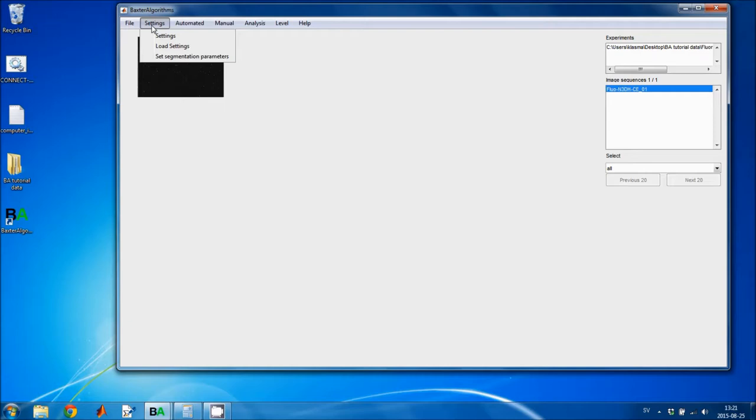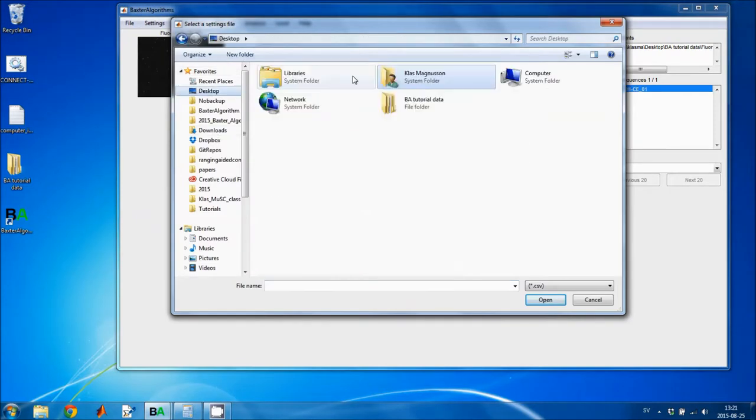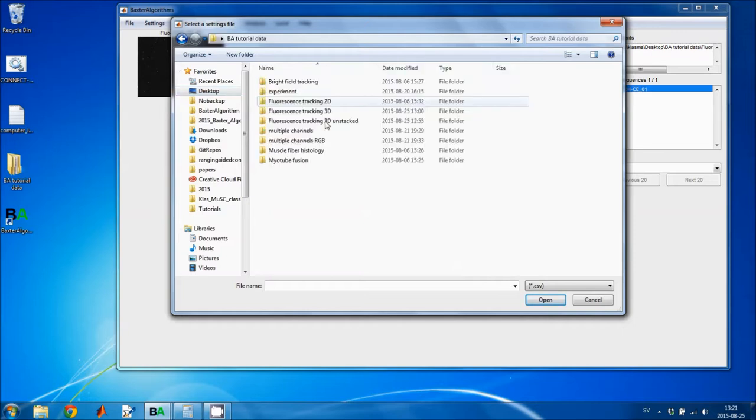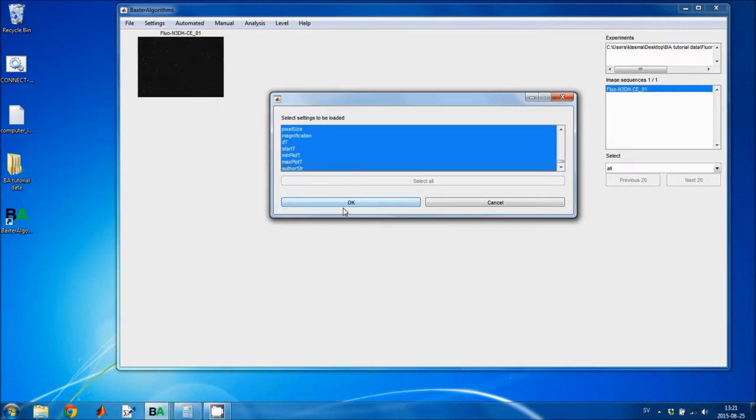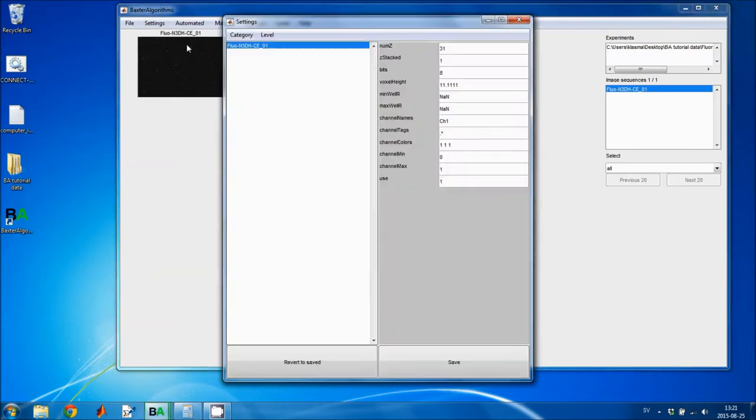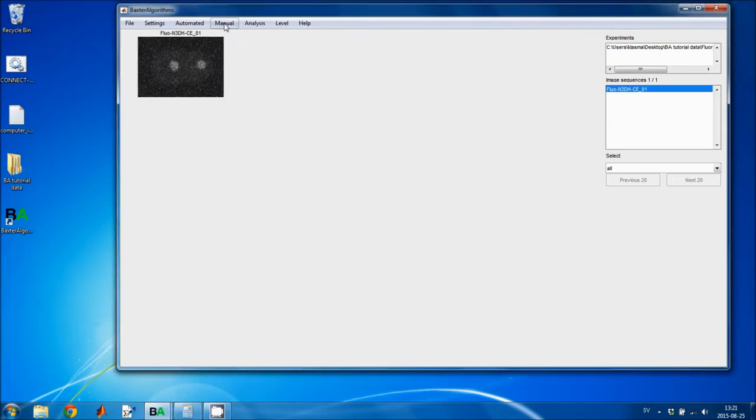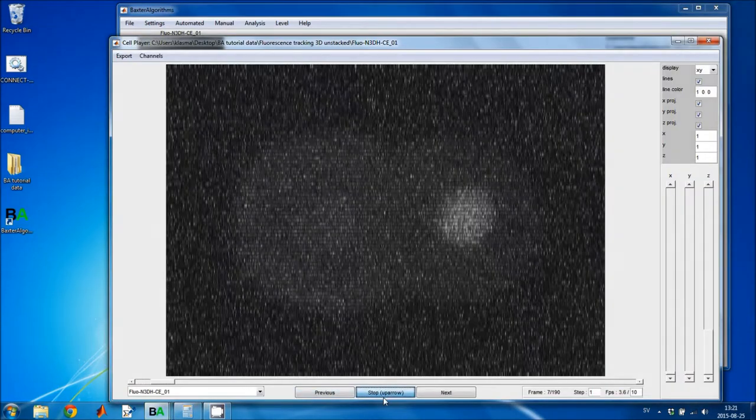So we reuse the settings that we used for the stacked TIFFs. We go to load settings and we find the settings file in that experiment. We load all of the settings and then we go to settings and specify the z-stacked parameter as 0, and then we get exactly the same result as with the stacked TIFF images.